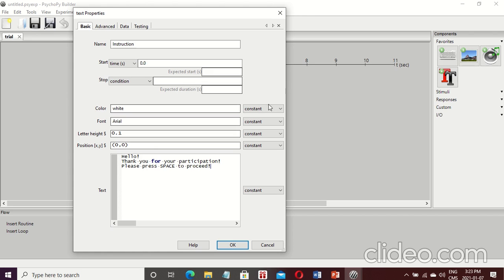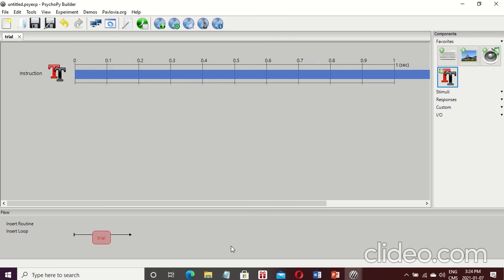Okay, and then let me explain what options we have on the right sections: constant, set every repeat, or set every frame. For now, let them be on the constant mode. And then let's click on OK. Now our program is showing a piece of text on the screen.